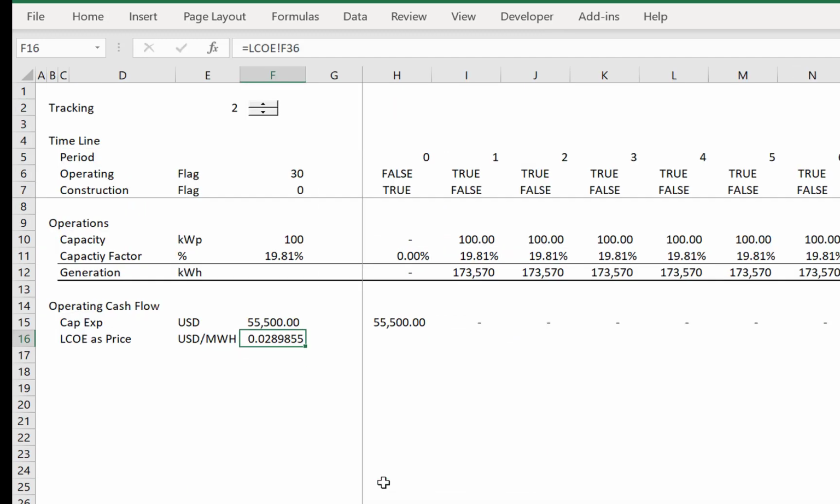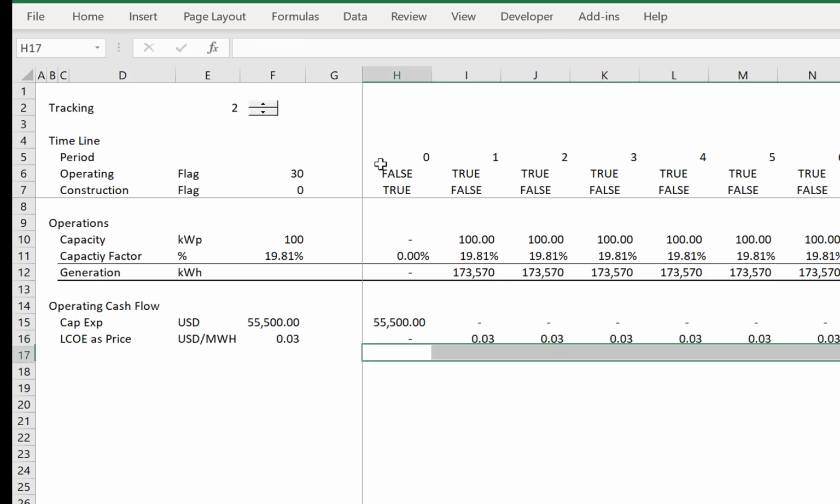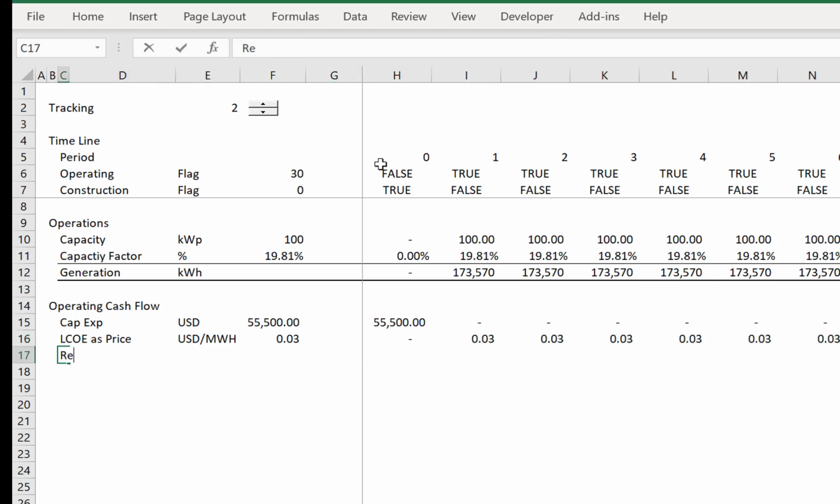So let's get our LCOE, and let's prove that it all works. Okay, and we're just going to put an equal sign, press F4. How about this? Maybe I'll multiply it by the flag. Okay, and then we'll put our revenues.